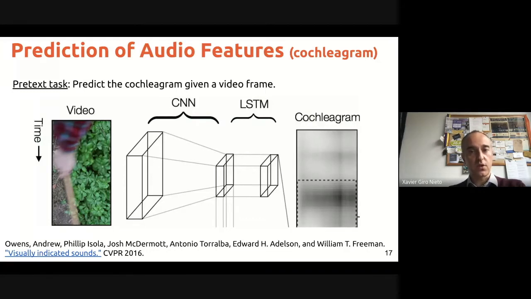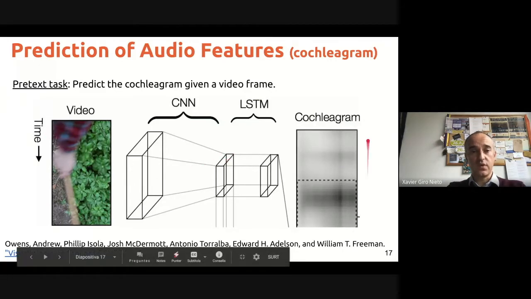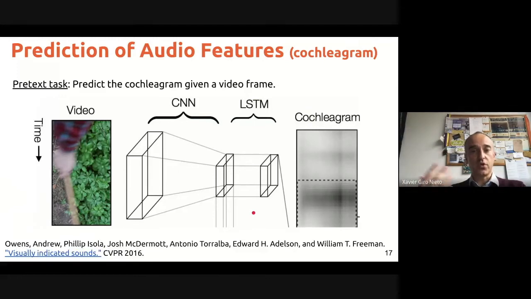That's something you can compute. There's a formula that allows you to compute it based on the frequencies. And as you can compute that, we can totally train a neural network that, given a video frame, predicts the cochleagram that matches that video frame. In addition, as there was an LSTM, if we fed a video sequence, the predicted cochleagrams would have some temporal coherence. So that was the pretext task. And again, this task by itself is kind of useless-ish, a little bit.